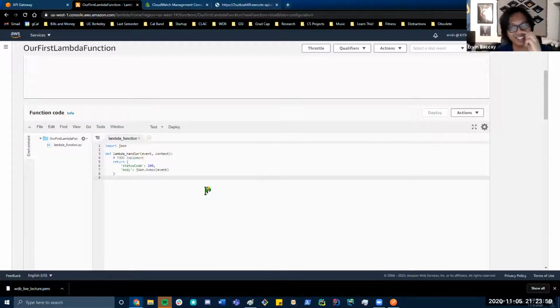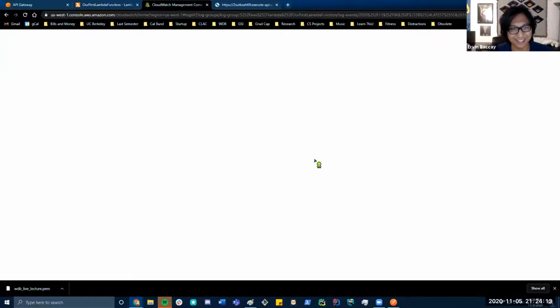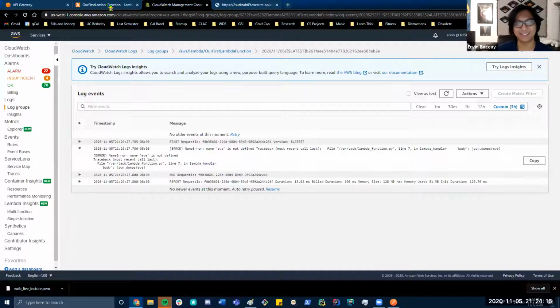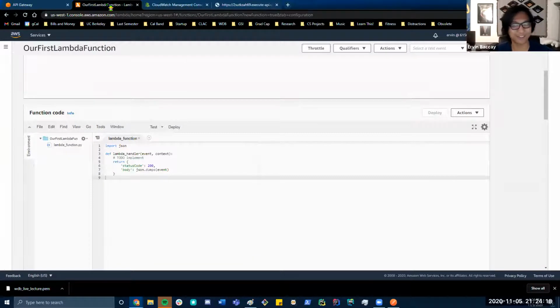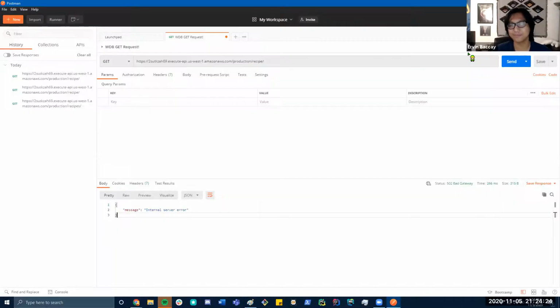So Lambda sometimes has these weird propagation errors. And if you have no idea what's going on, try deploying again to make sure that nothing weird happens. So yeah, that's apparently the error. Lambda is weird like that. So make sure that you're checking for that just in case you get weird errors that you don't think should happen. So let's go ahead and try this again.